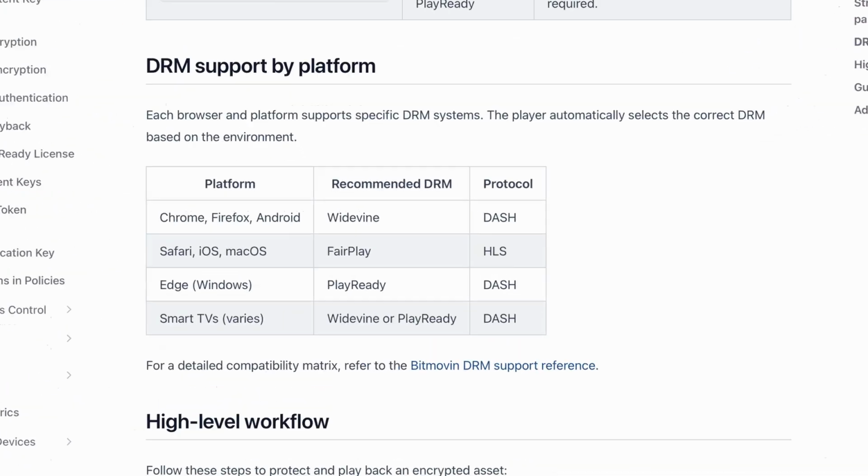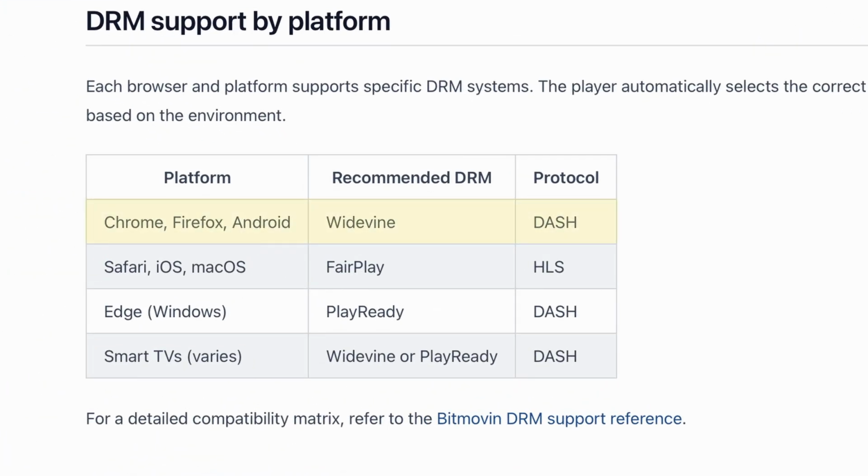Different browsers and devices support different DRM systems, and the player handles the negotiation automatically, so it picks whichever system its environment supports. Chrome, Firefox, and Android use Widevine over Dash. Safari, iOS, and macOS use FairPlay over HLS. Edge on Windows uses PlayReady over Dash. And smart TVs vary, but most support Widevine or PlayReady over Dash. For a full compatibility matrix, there's a link to the Bitmovin DRM support reference in the description. Predefined multi-DRM streaming is the right choice for production in most cases because you're covered across all of those platforms with a single locator.